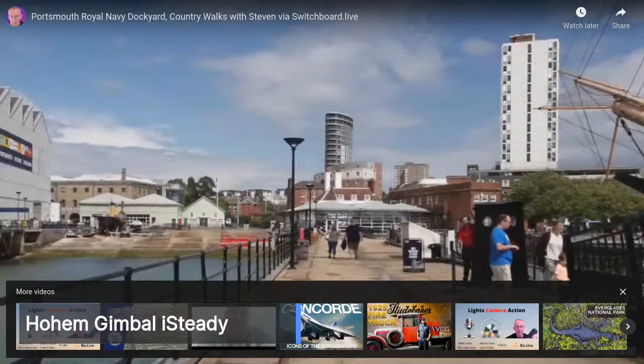HMS Victory took part in the Battle of Waterloo, commanded by Admiral Nelson. It's being preserved at the Royal Naval Dockyards, and we're going to have a quick look at it, and I will be back. So let's press play.